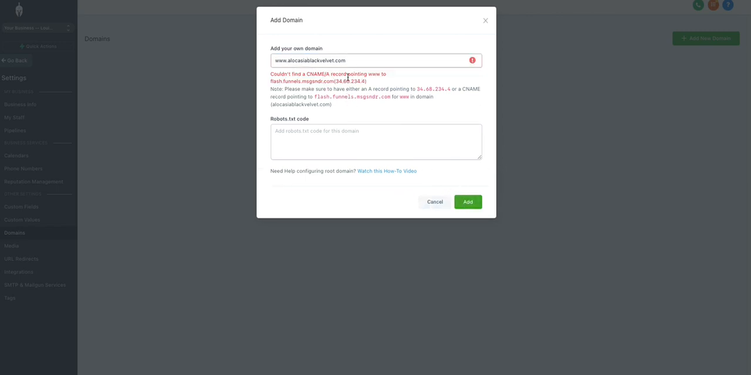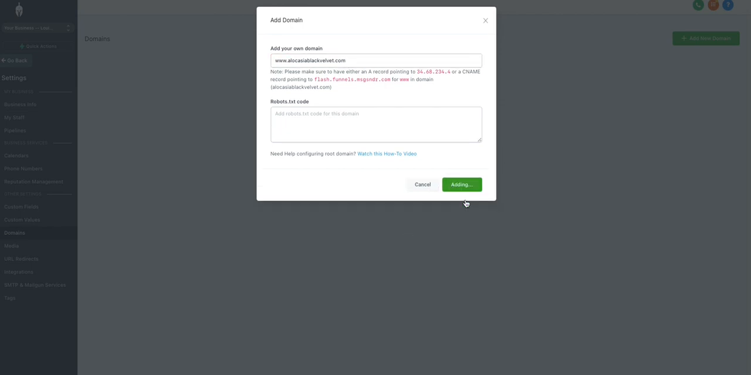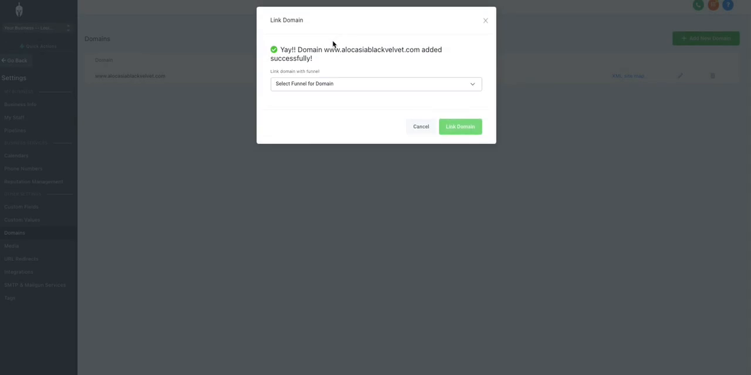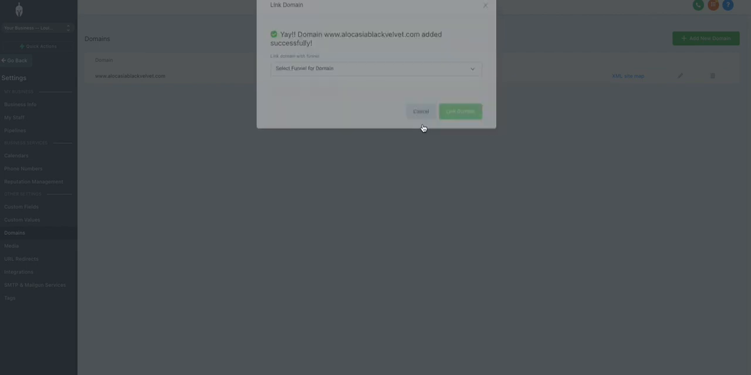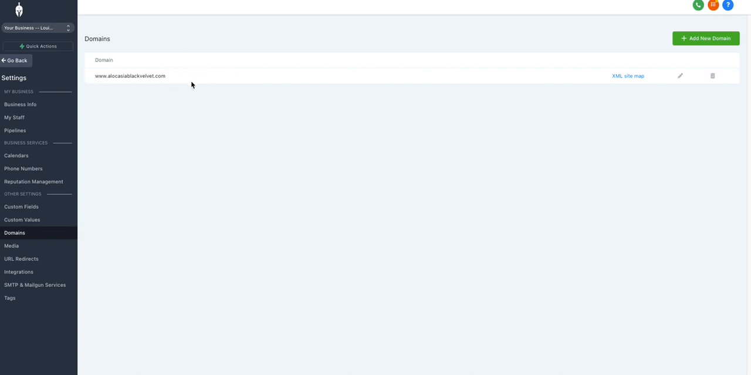And if it hasn't had enough time to propagate, you're going to have to give it just a couple of seconds, maybe a few minutes to really show up. Sometimes it takes a little bit. There we go. Once we've got it on, we can select a funnel for the domain or the website for the domain if we want to link that up. I'm going to show you another way you can do that as well, but we'll just click cancel for right now. So as you can see, the website's there.